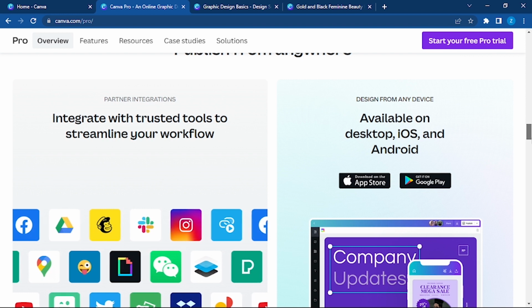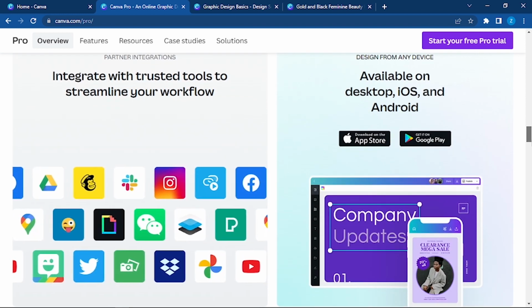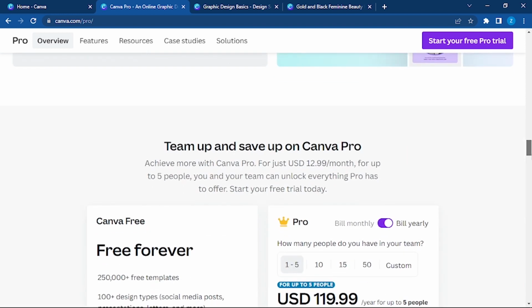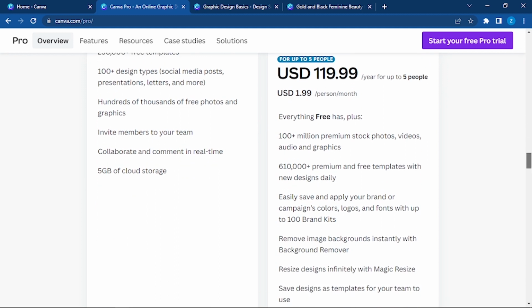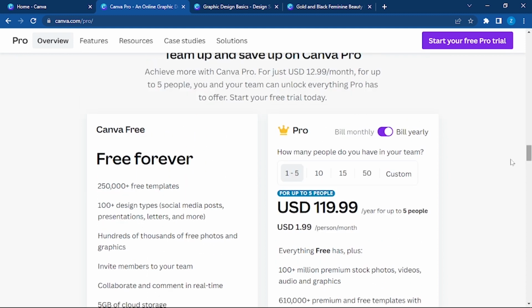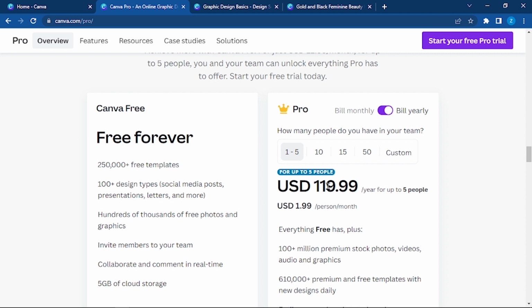Publish from anywhere. It is available on desktop, iOS. Team up and save up on Canva Pro. Free forever. Here you can see this is the price that you will need to pay. How many people do you have in your team? This is for the team. You can see this is per year for up to 5 people and 1.99 per person per month.